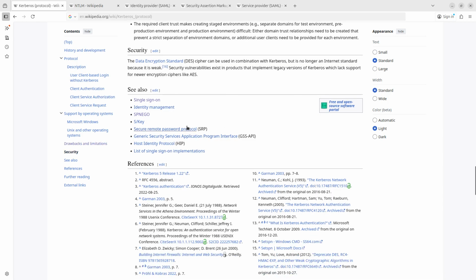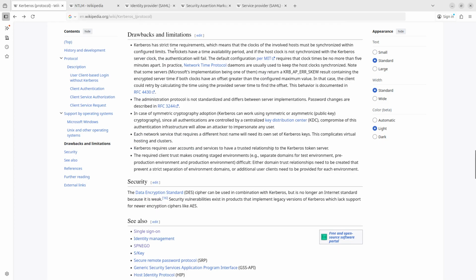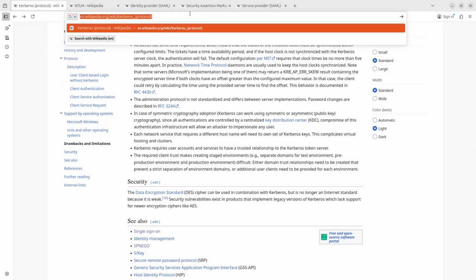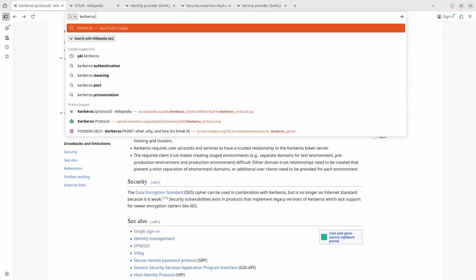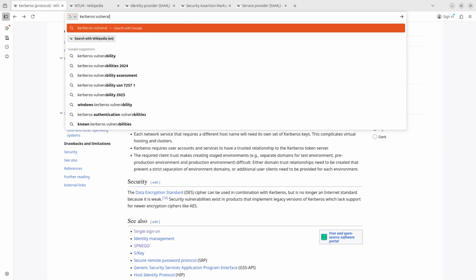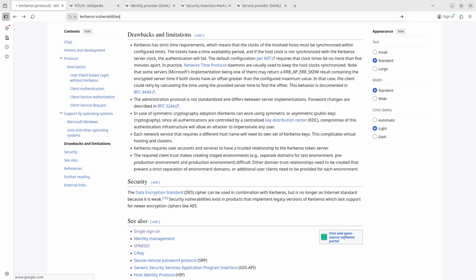Encryption like AES. Okay. Those are not the kind of vulnerabilities I was expecting. Like, there are no attacks that came up. These are interesting limitations, but they're not really vulnerabilities. Let's see if I just type in Kerberos vulnerabilities. It's good to know, right?